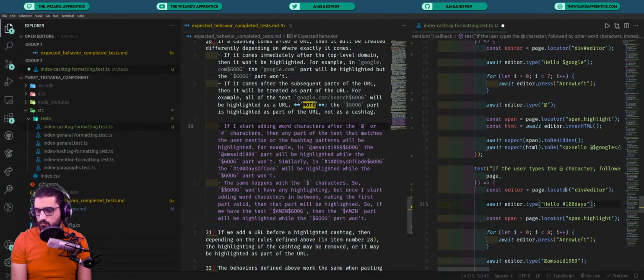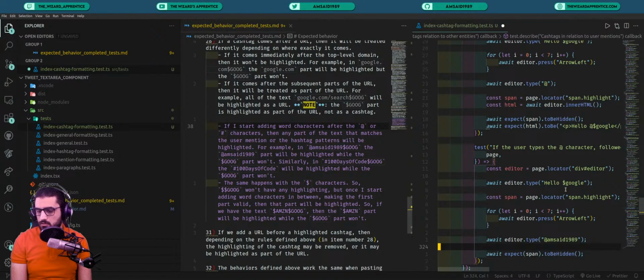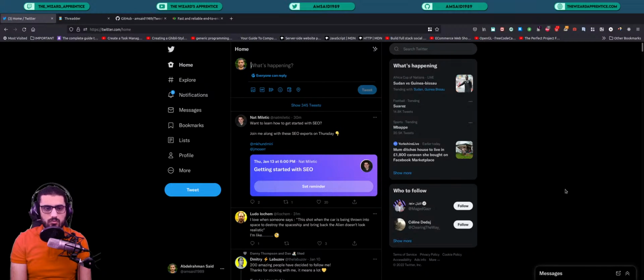So again, we go back 7 characters and we add that, and we expect basically the span that wrapped this bit to be removed. So let's just, again, to be safe, make sure, yeah, okay, great.